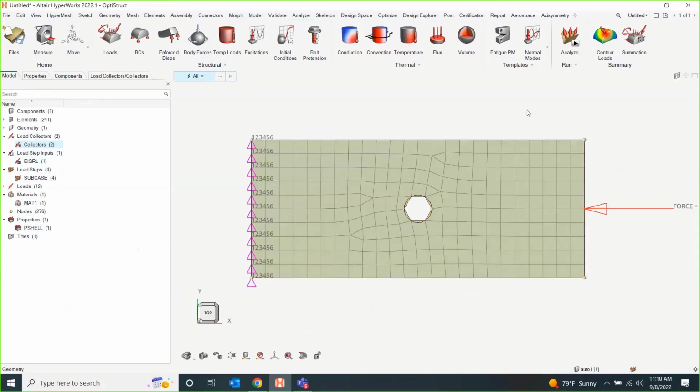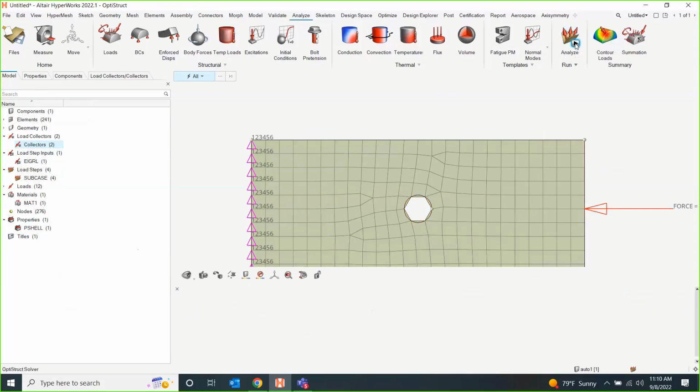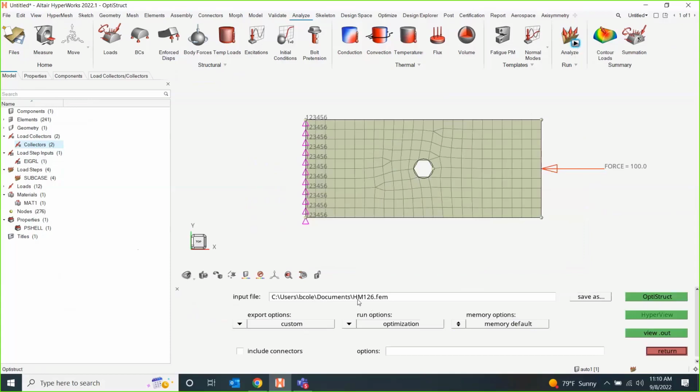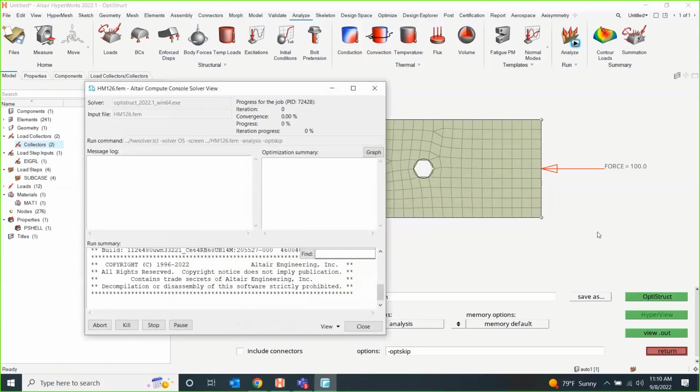Everything should be good to go. So I'm going to go ahead and hit analyze and run OptiStruct real quick. This is just going to save to my documents. That's perfectly fine. Change this to analysis, even though I could leave it as optimization. It'll just run one iteration. I think this is good. So we'll hit OptiStruct, and I will run this, and then we'll do some post-processing, right?